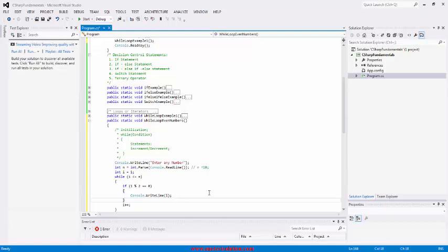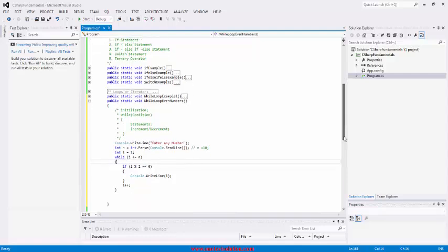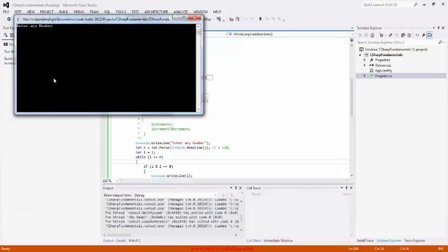Otherwise, don't print it. Okay, now this program prints only even numbers up to the number the user has given as input. So let's say the user has given an input 30. So see, it's printing everything. Hold on.